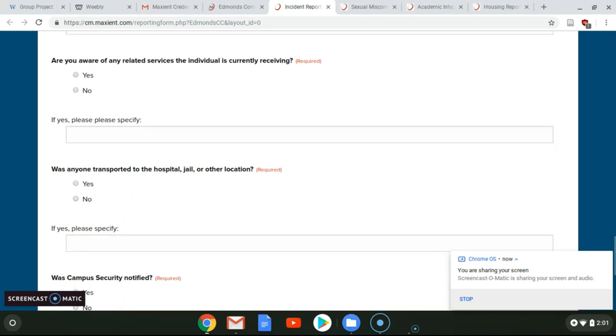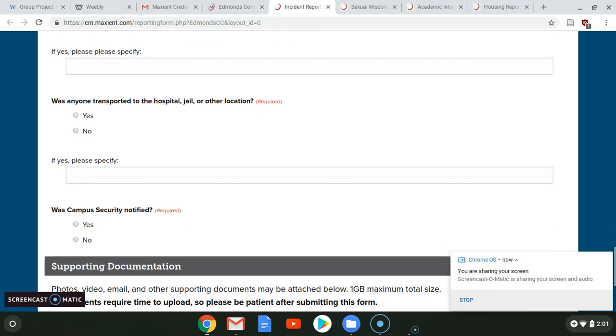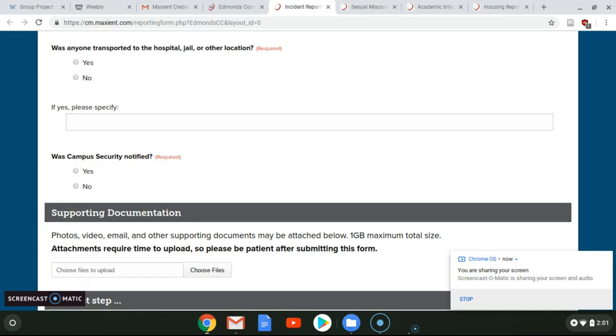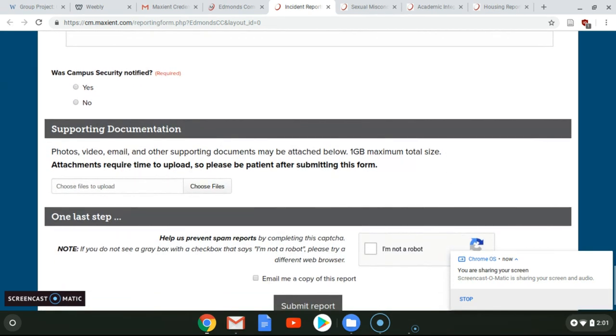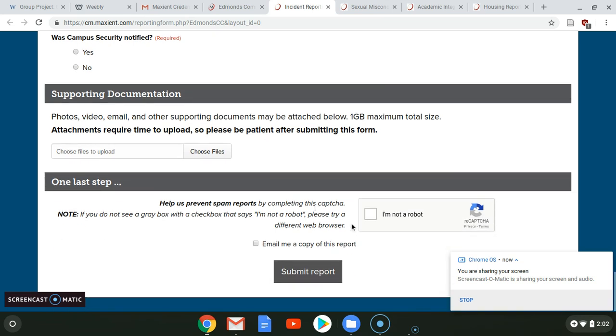And then we ask if anybody has been transported to the hospital or jail or other locations. Always helpful information, and if campus security has been notified. You can attach supporting documentation, whether that's photos, statements. I think it even, yes, it accepts videos. That's really helpful. And then you click I'm not a robot and you submit this.